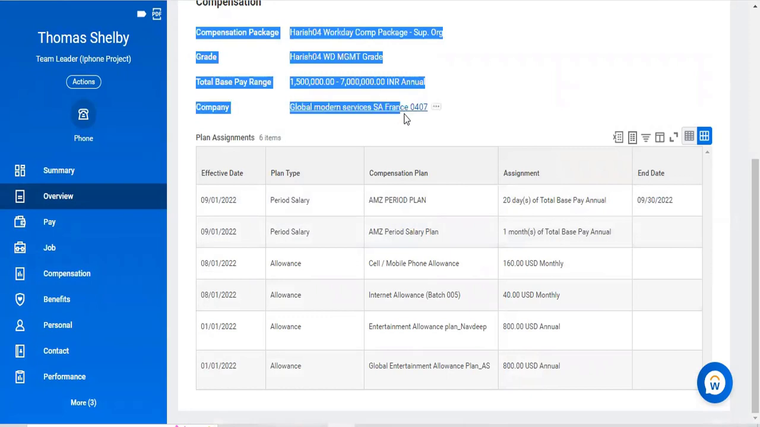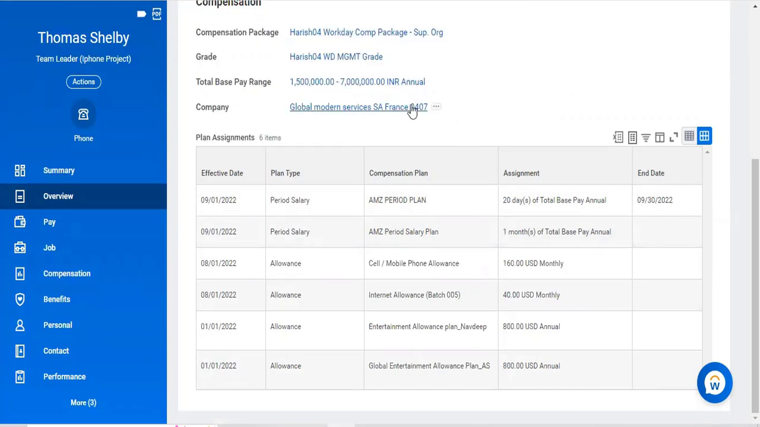the organization name for the salary credit is Global Modern Services SA France, and 0407 is the organization code. Coming to the below, you can see all the compensation he has taken so far, the dates, the available data, plan related types, the allowance plan he received, and the monthly salary he received from the organizations so far.